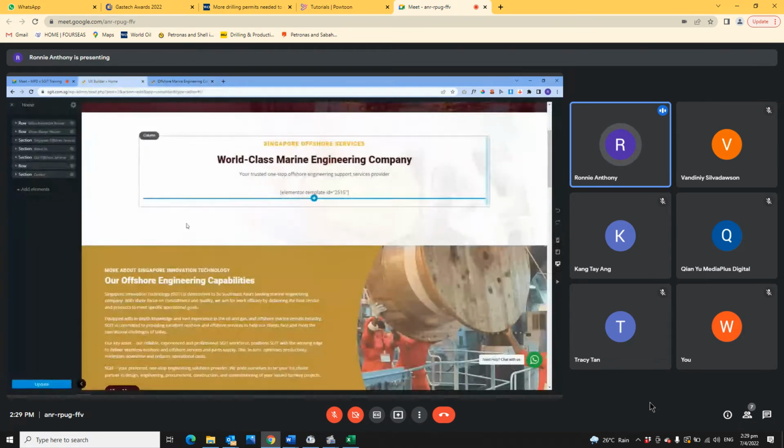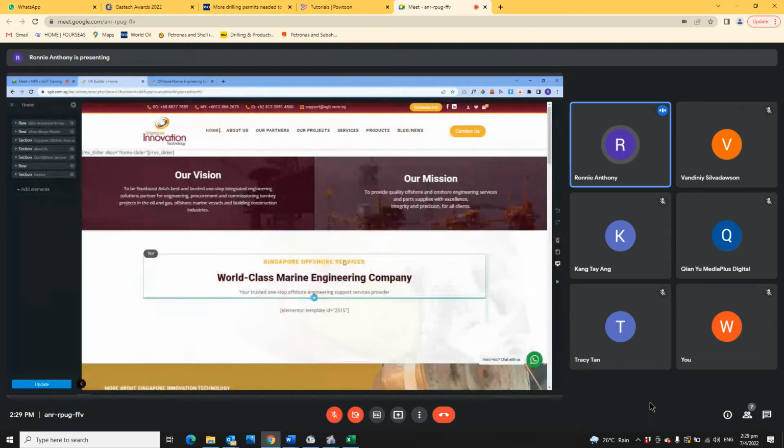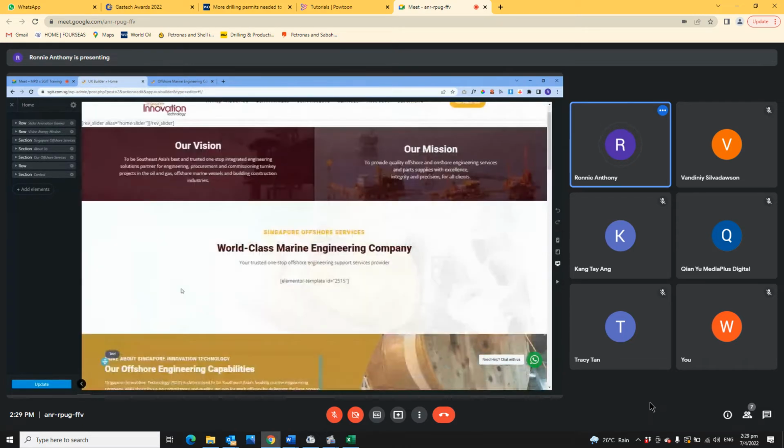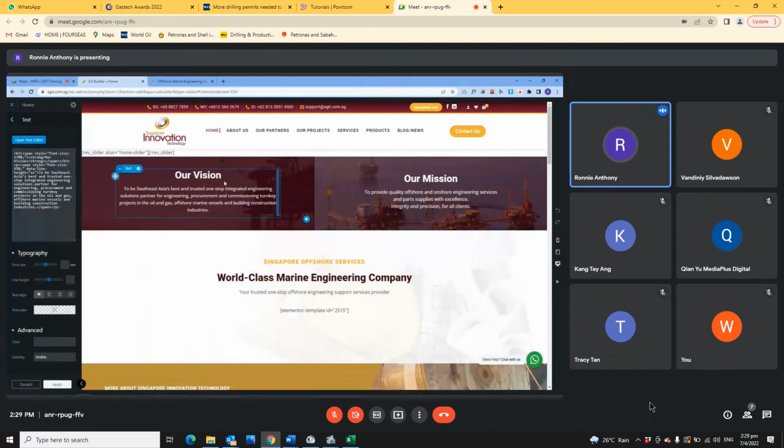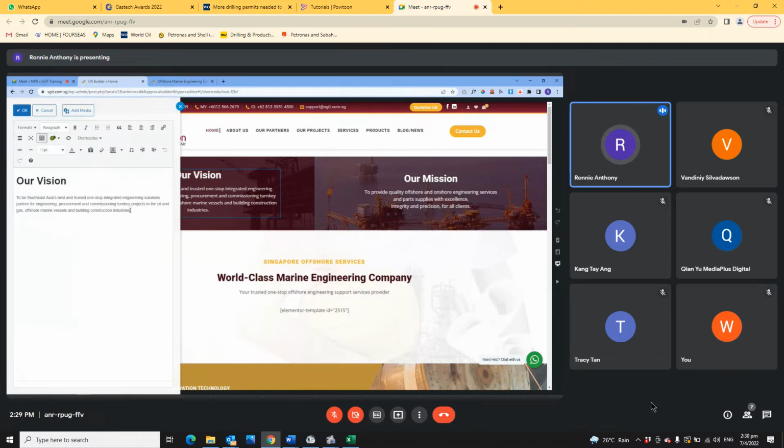As I mentioned earlier, the patterns for a website's content are text, image, and buttons. For text, it is pretty much straightforward. You just click on the text that you want to edit, open the text editor, and then directly edit it like a normal text editor.